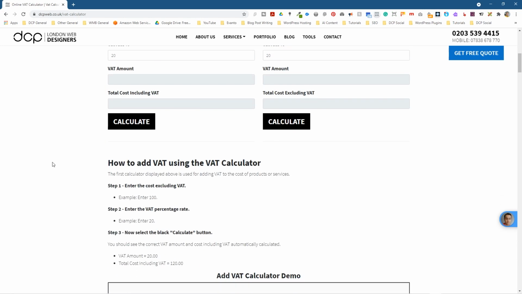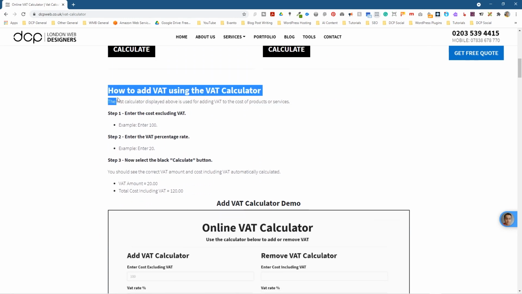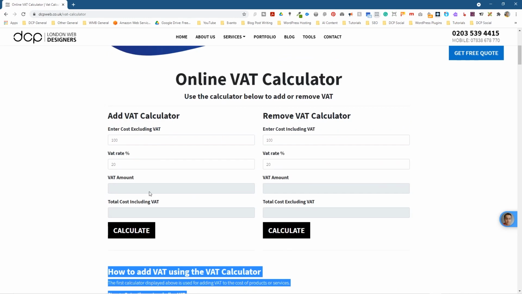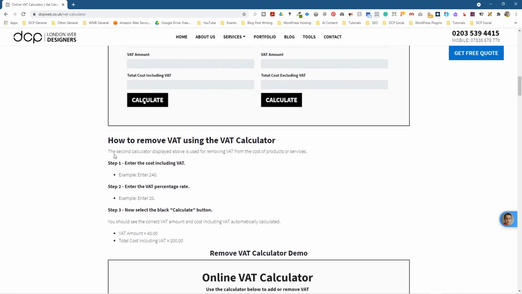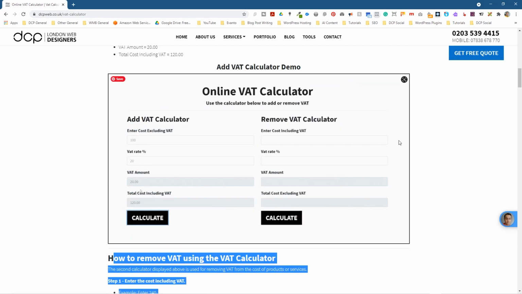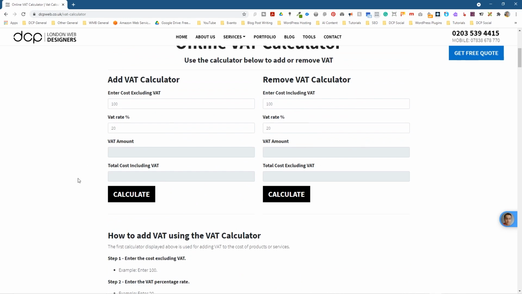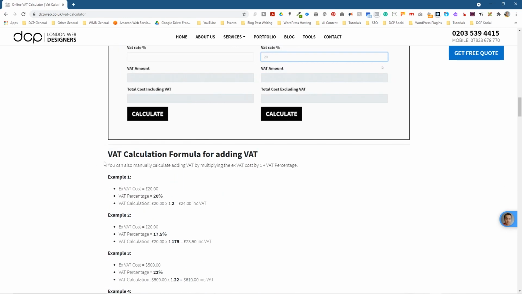If you scroll down this page, we'll go through these tools in a minute. I've got a little tutorial here explaining how to use this first tool on this side, and then another tutorial explaining how to use the one on the right side. But we're going to go through that anyway. More importantly, I have these sections here.